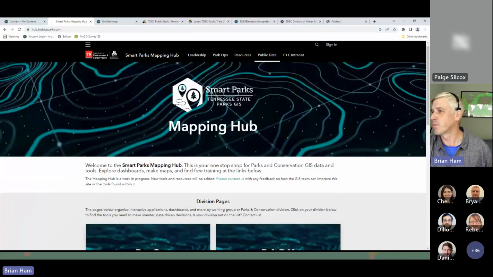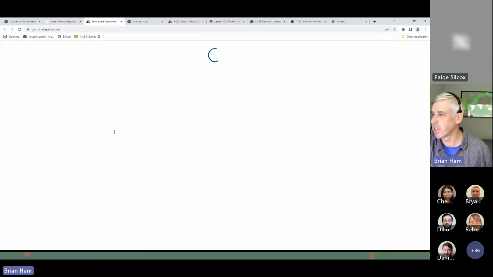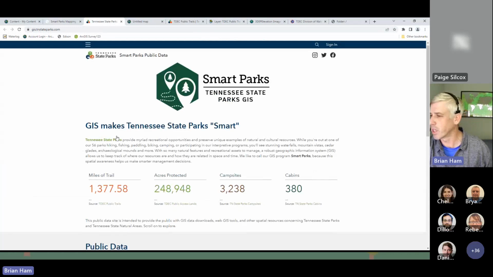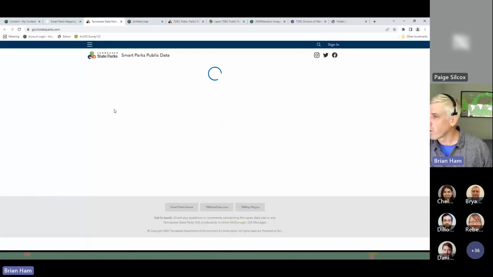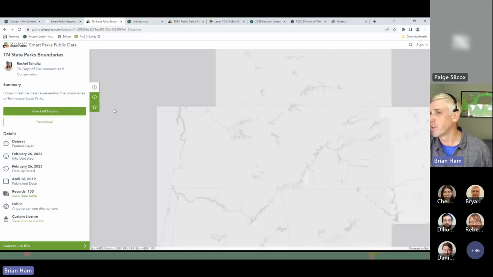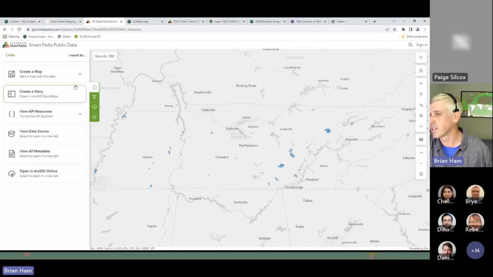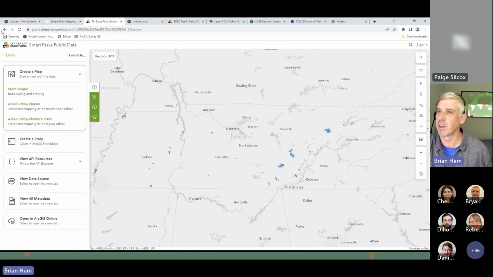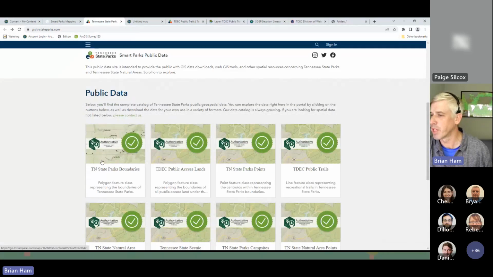Here on the Smart Parks Mapping Hub, they have access to all the publicly available data. I think Andrew might go over this in a little more detail in just a second. To show this workflow, I would first be interested in looking at the park boundaries, so I want to access that data layer. I'm going a little fast. Let me slow down. I'm going to go to the park boundaries data layer.